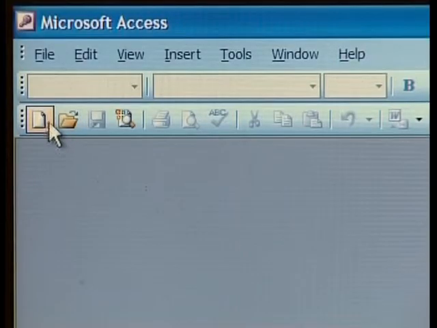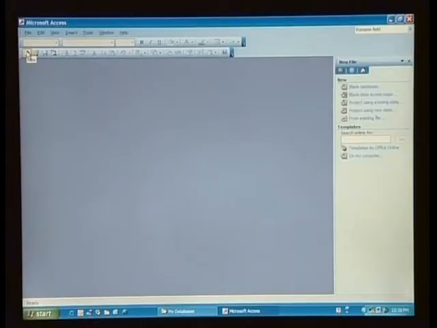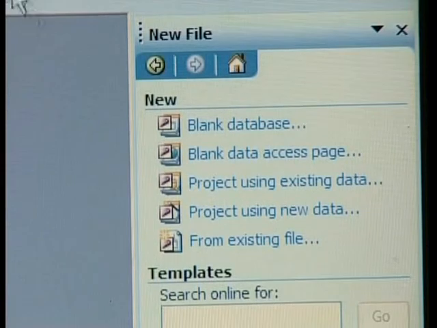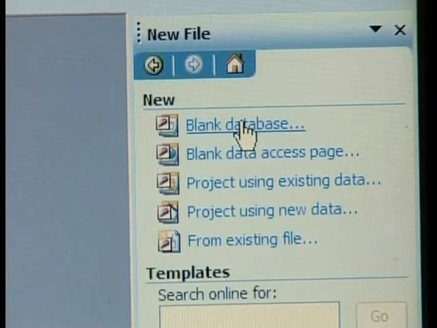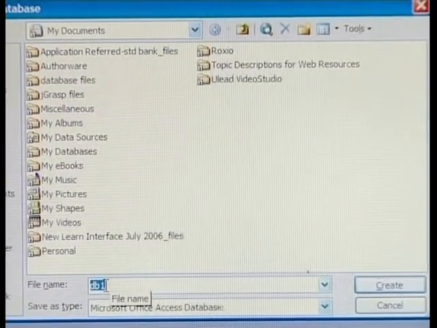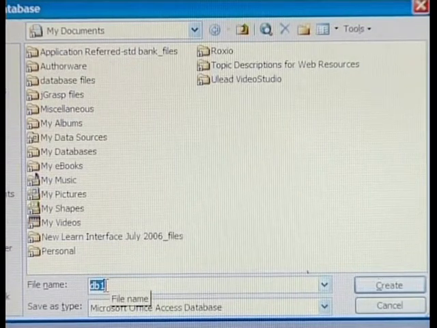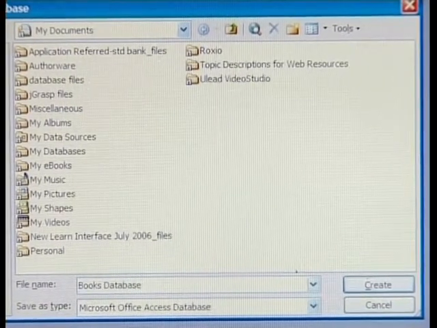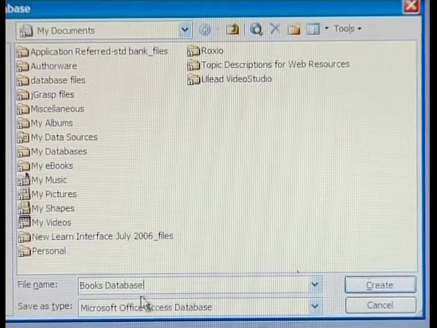We start off by creating a blank database. Click New on the toolbar or choose File, New on the menu to open the task pane on the right. In the New File task pane on the right-hand side of the screen, under New, click Blank Database. In the File New Database dialog box, specify a name and location for the database and then click Create. Remember, you can't rename or move the database while it's open, so choose the location and name wisely at this stage. Let's enter Books under File Name and save the database in My Documents.